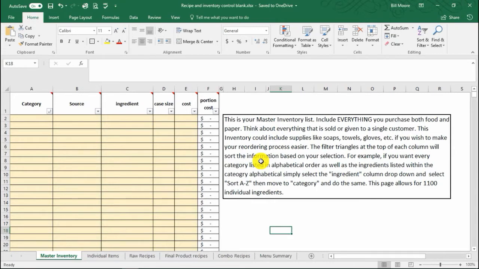I get a lot of questions all the time about how to cost a menu, and I developed this spreadsheet to make it easy on you and to show you what you need to do. The spreadsheet, as you can see, has several individual sheets that encompass your menu selections.